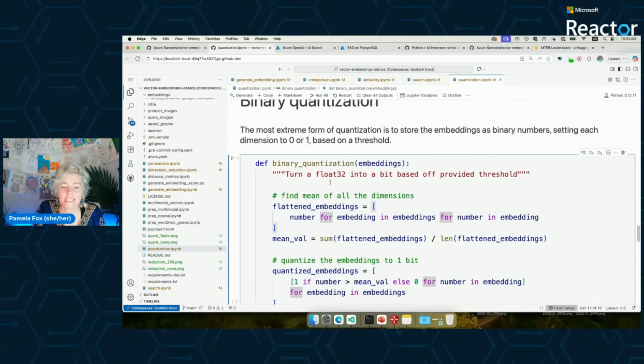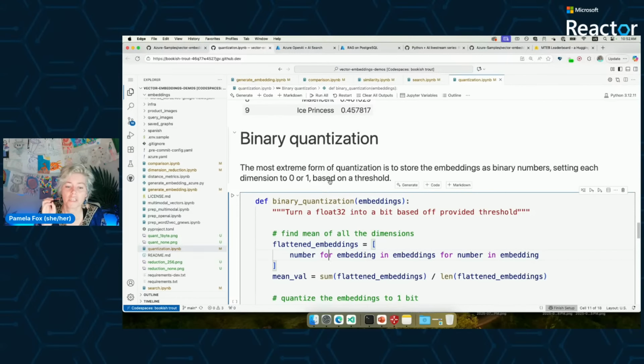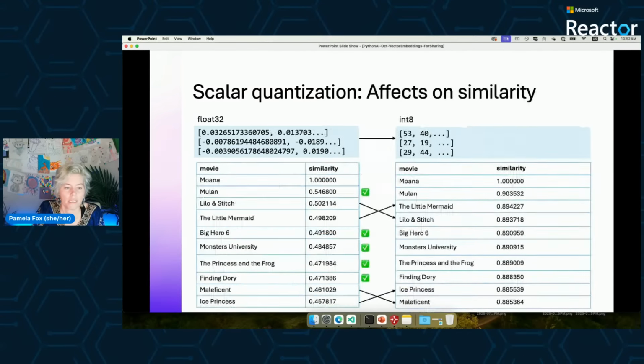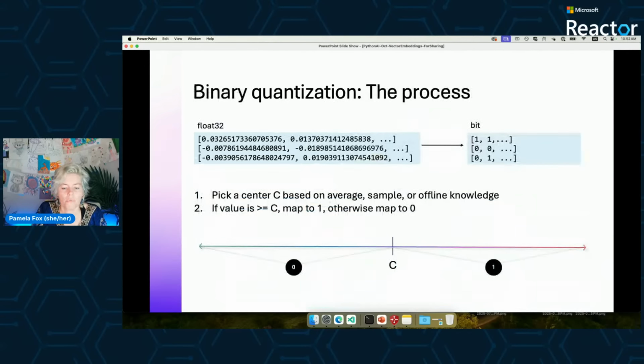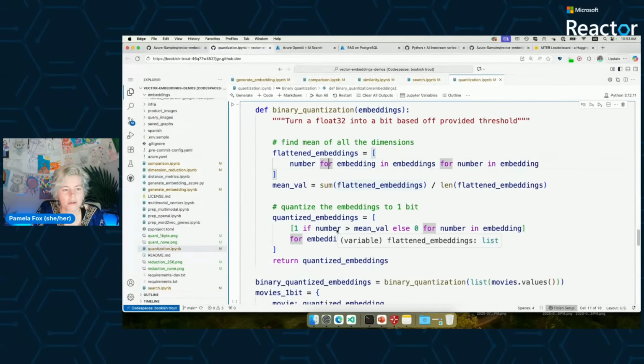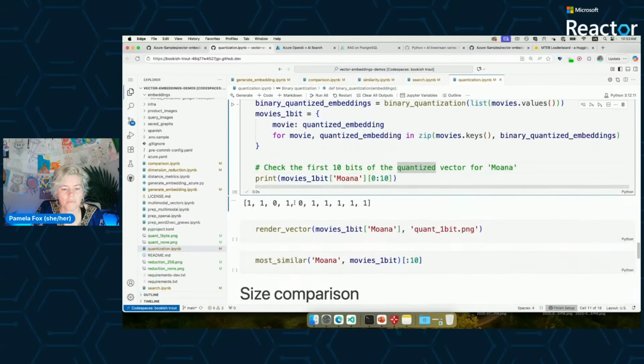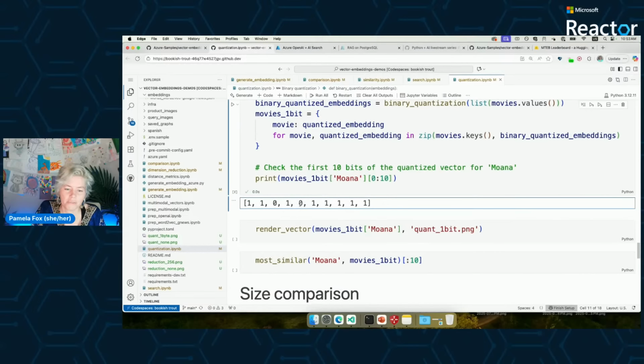So the next thing is we can go more extreme, and we can turn each of the numbers into bits, just 0 or 1. For this one, what we do is we look at the full range and we figure out the average, the mean, the value in the middle. And if it's less than that, it becomes 0. And if it's more than that, it becomes 1, right? So that's what this code here does, figures out the mean and then quantizes to either 1 or 0. And so then we can see Moana becomes 1101001, right?